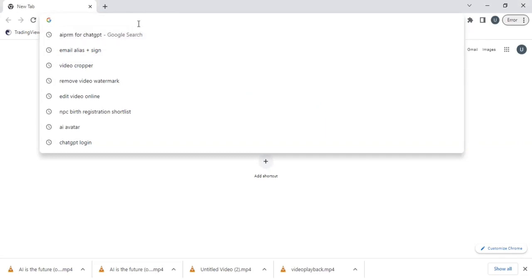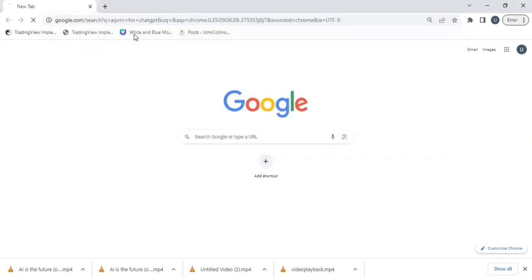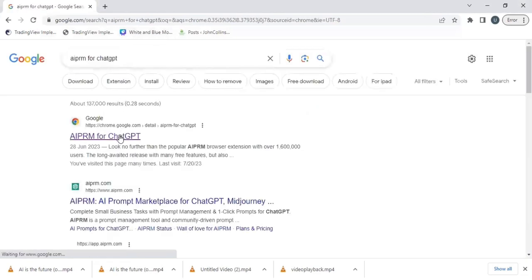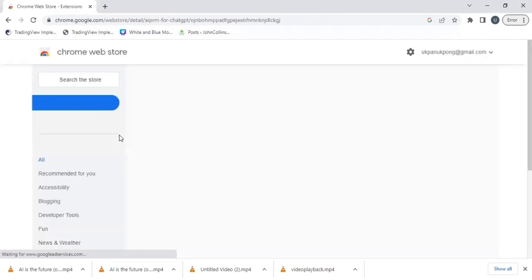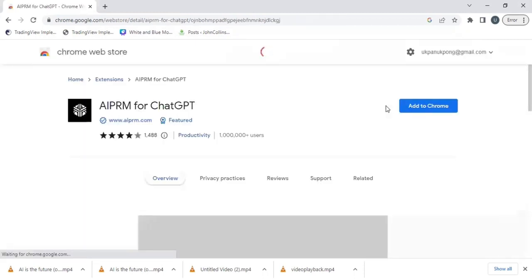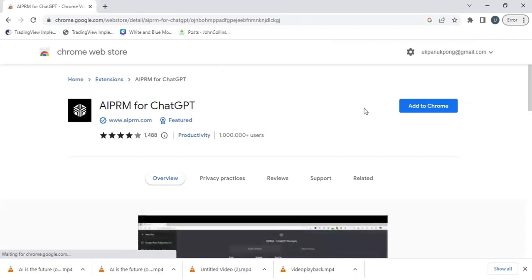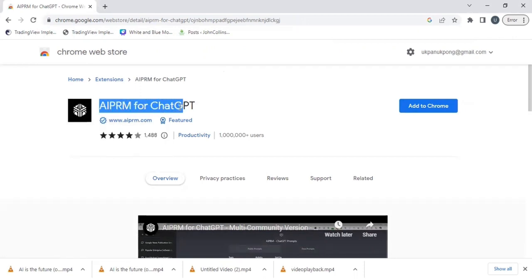type AIPRM for ChatGPT. Once it opens, you will see the first web page that is there. Click on it. Now, this method is for desktop users. It's for PC users. If you are using a phone, you will find it very difficult to use a plugin like this. So if you want to enjoy the full benefit of this tool, I would advise you use a system.